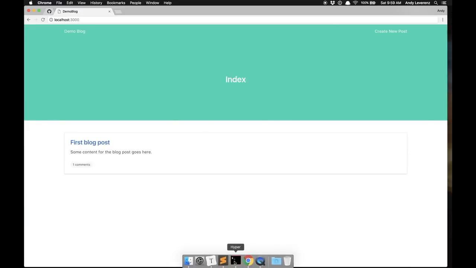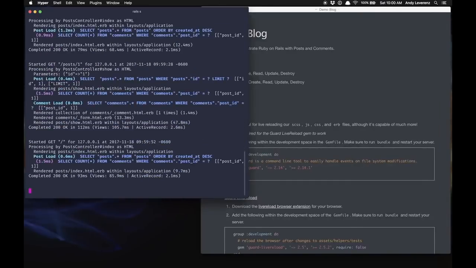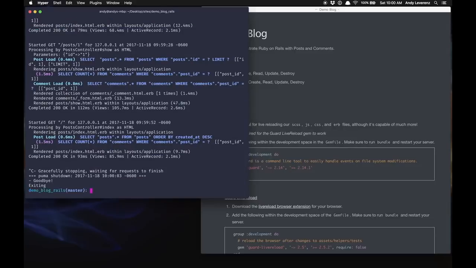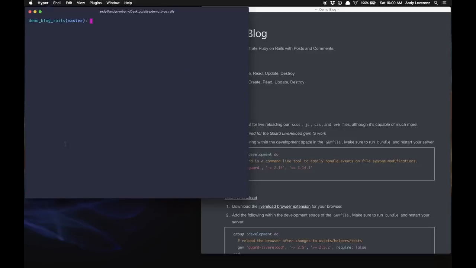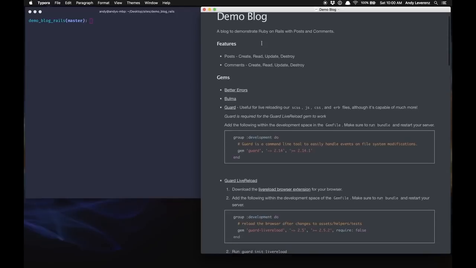I have this server running, our demo app already, and it kind of looks like this in my terminal. I'm going to go ahead and Control C out of that. It's called demo blog Rails on GitHub, and I did kind of a one pager of what we're actually doing here. So like I said, it's a blog to demonstrate Ruby on Rails with posts and comments. So the main features will be obviously posts and comments.